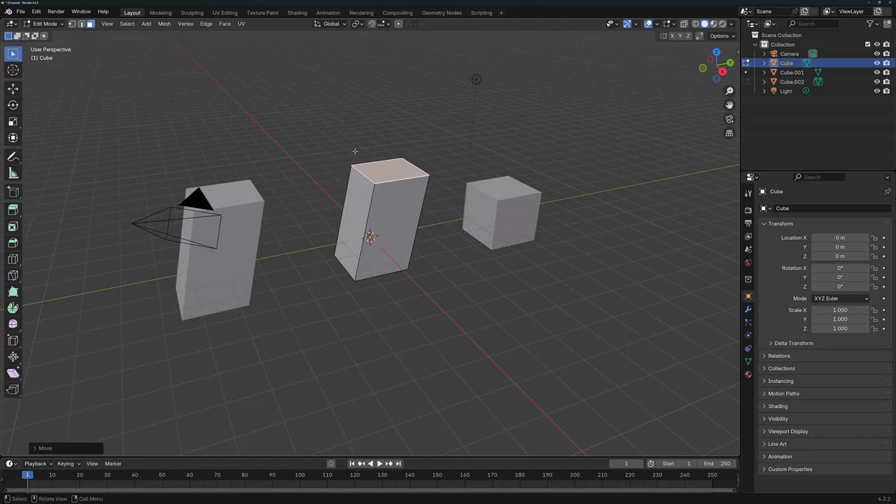By contrast, the original duplicate that we recently created has not changed its shape because it is using its own unique mesh data. This is the difference between traditional duplication and linked duplication.